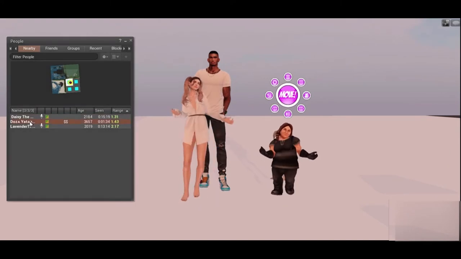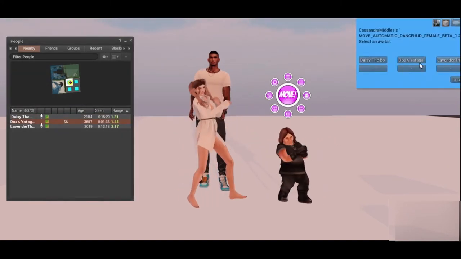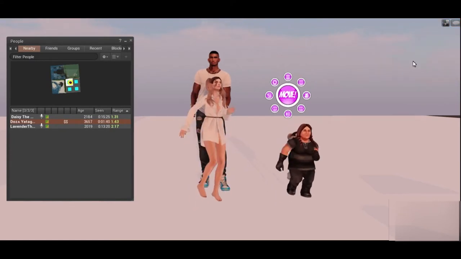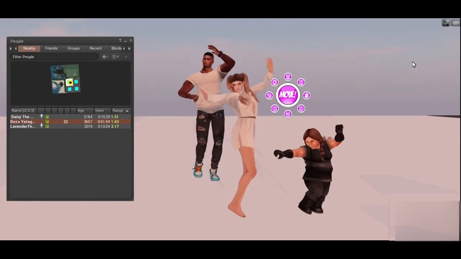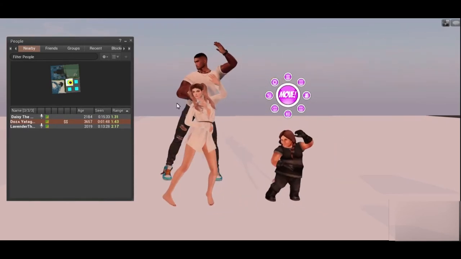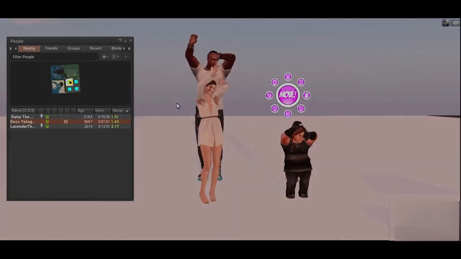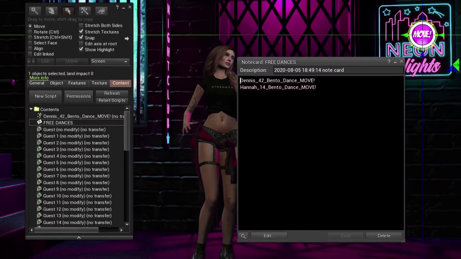You can also invite based on the people close to you in your Second Life radar and view the menu to see who is currently dancing with you. Currently in the HUD, you can add, at default, up to 25 people to dance with you at a time, but simply copy more guest scripts in the HUD inventory to add as many as 40 total dancers if you'd like.